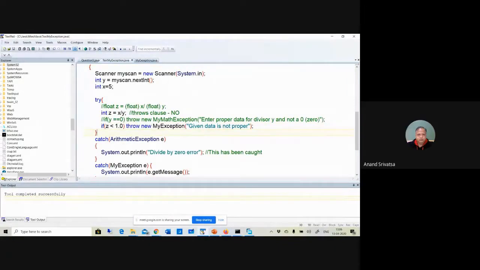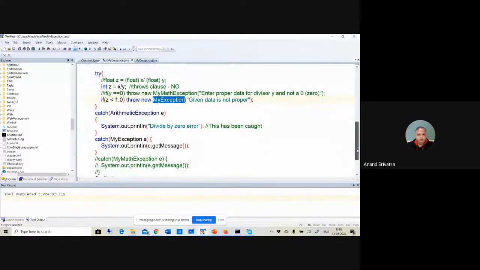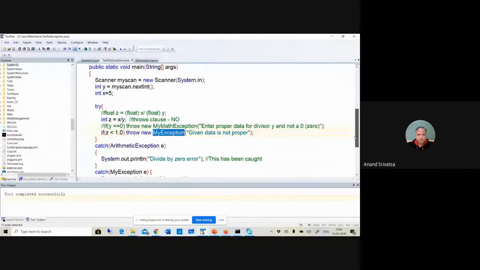Because z is less than 1, this exception is going to be called. Given data is not proper, or divider was not proper. I could have given anything, it does not matter. Right now I just wanted to give you an example as such. What is it trying to tell?